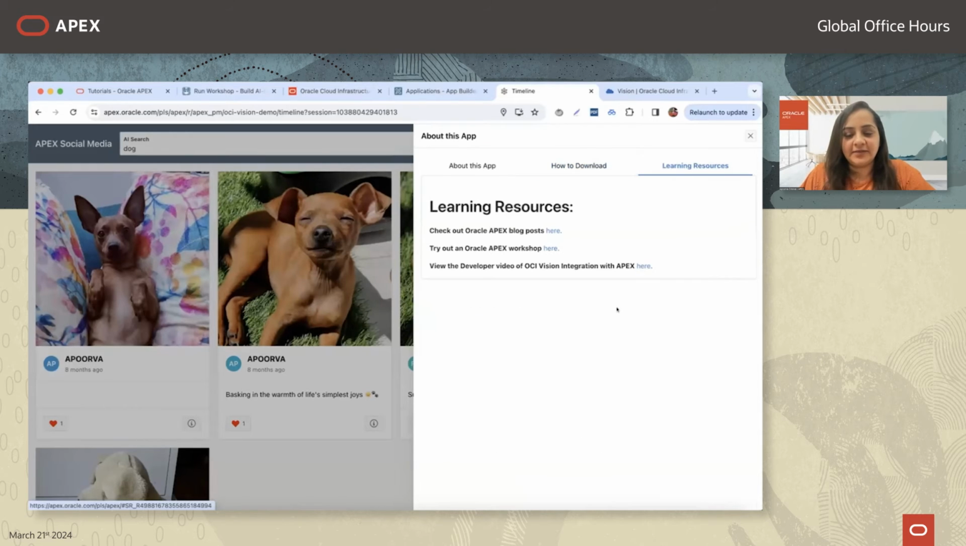In the third tab, under learning resources, you can see all the associated blog posts related to the workshop, and also the link to the workshop is here. If you're a person who would like to watch the video and follow the steps, we also have a developer video where we walk you through the step-by-step process of building this app.